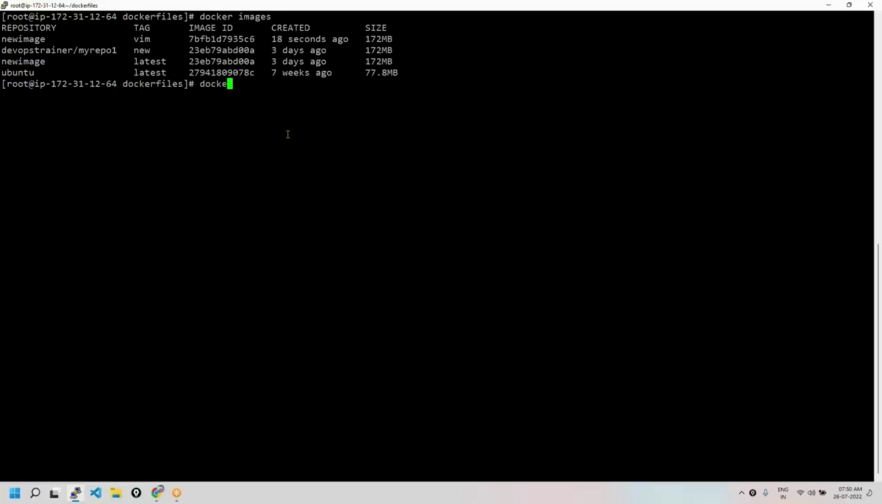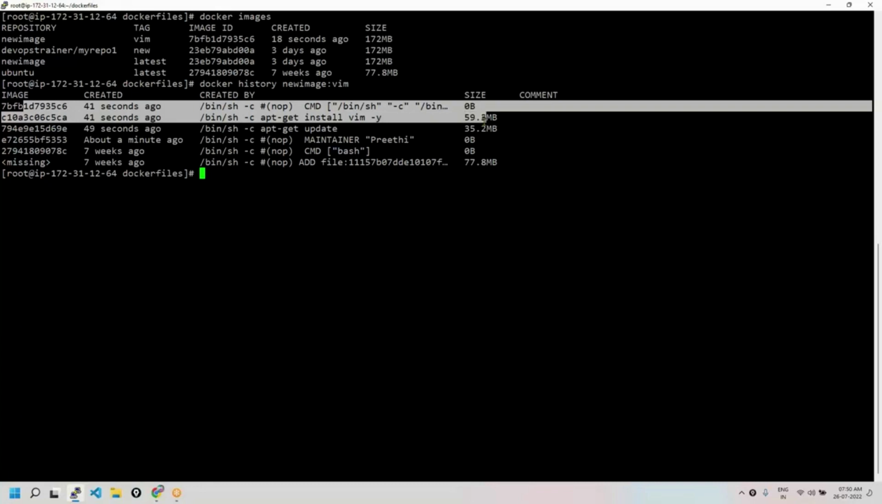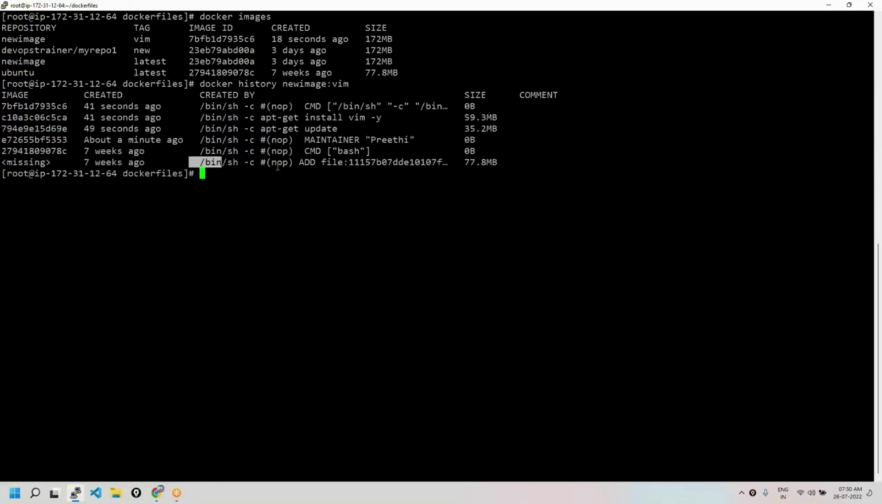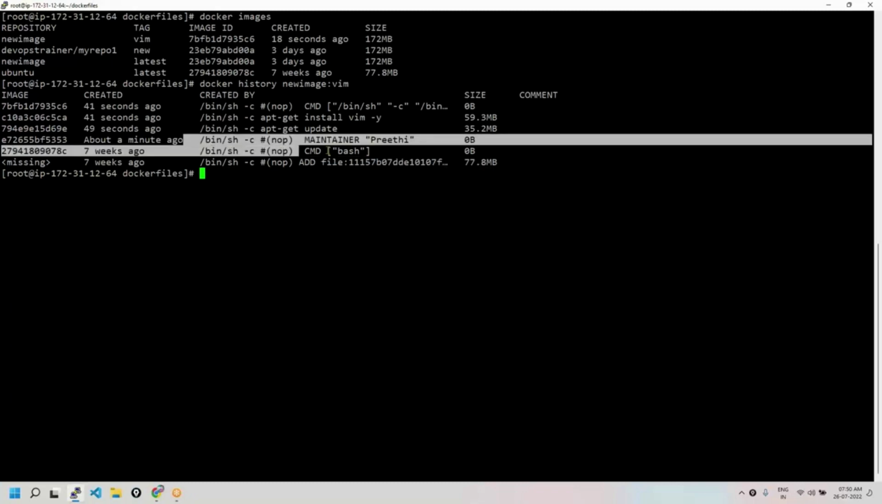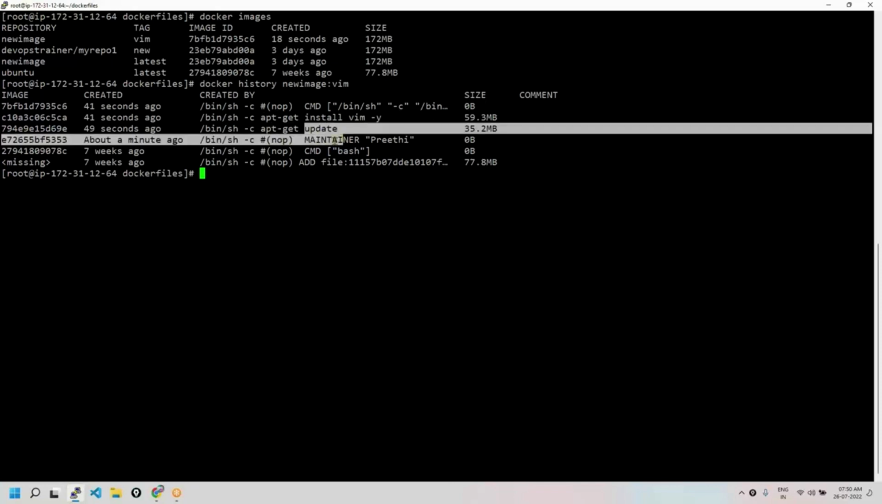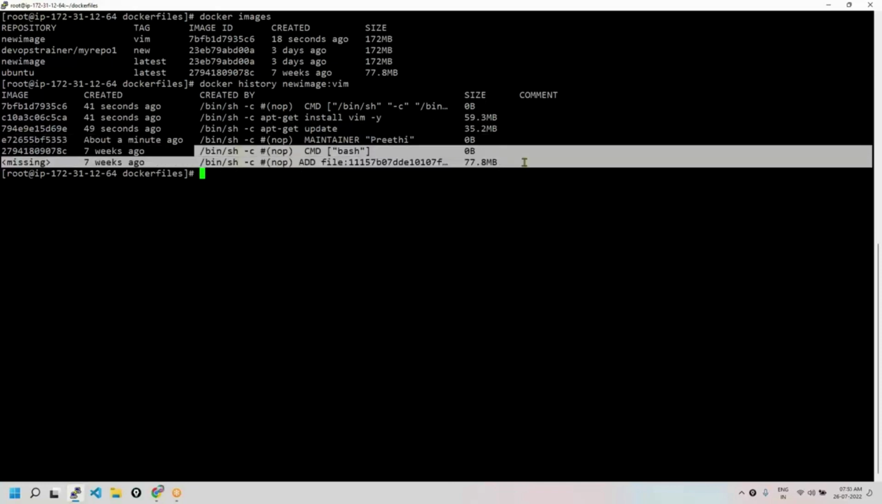So, yeah. Suppose you want to see the details of the file system layers, the history, the image name. You can see the details of all the file system layers. Here you can see all the file system layers. Do you see that? apt-get install, apt-get update, maintainer, everything. All this is happening. What is this? This is your base image.